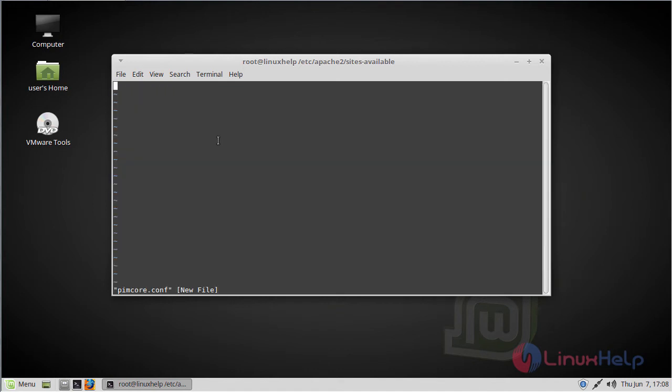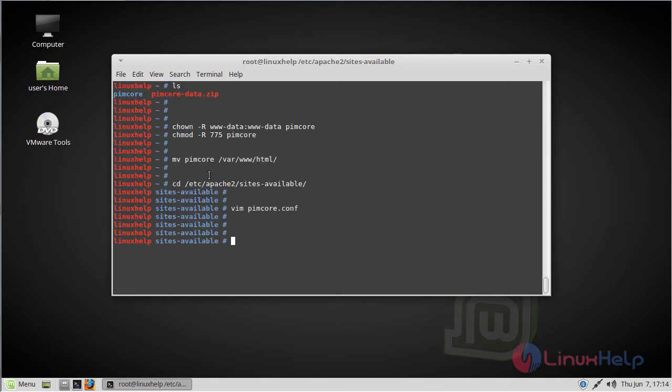Now change to insert mode. Here we have to create a name based virtual host. So add the following lines. Then save and quit the file. Then we have to enable the pimcore.conf file. Then we have to enable the rewrite module.